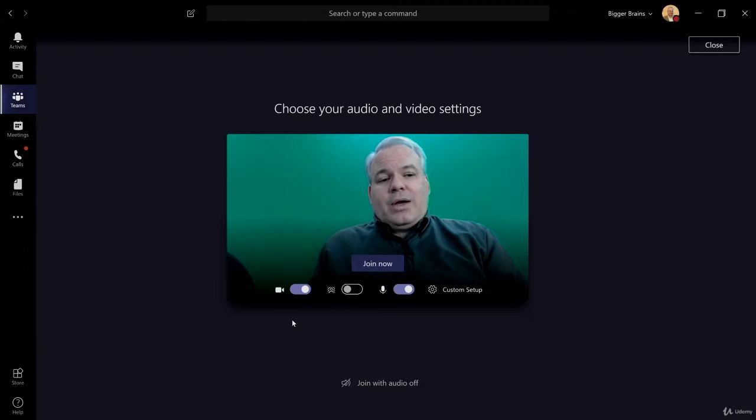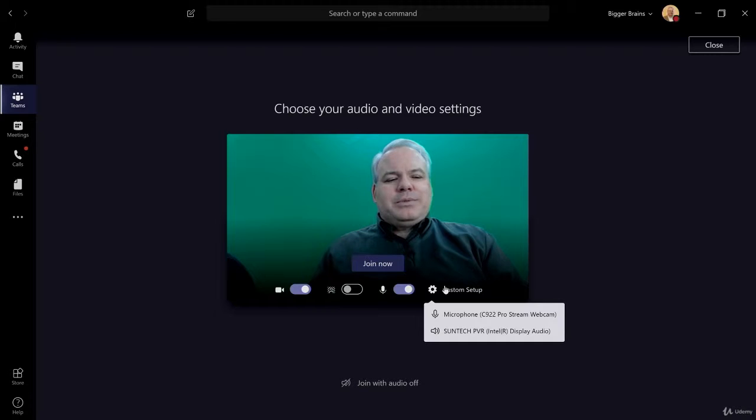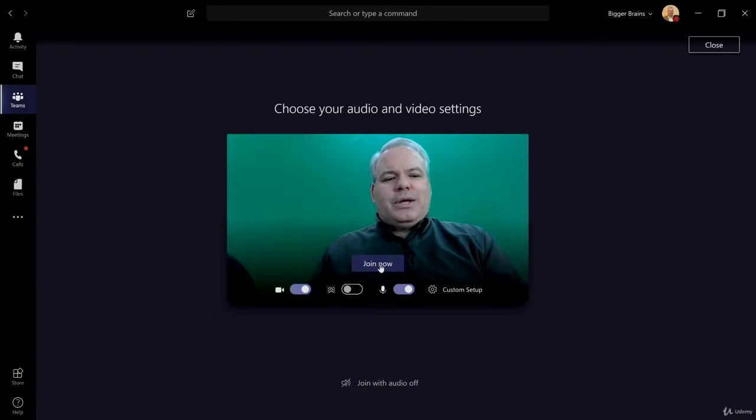It is, and now I have kind of the same controls we saw on the chat side. So I can turn my camera on or off. I can choose to turn on or off background blur. We're going to look at that in a minute. I can choose to mute or unmute my mic, and I have some custom setup options. Again, that's where I can choose my equipment. But for now, I'm just going to choose Join Now.